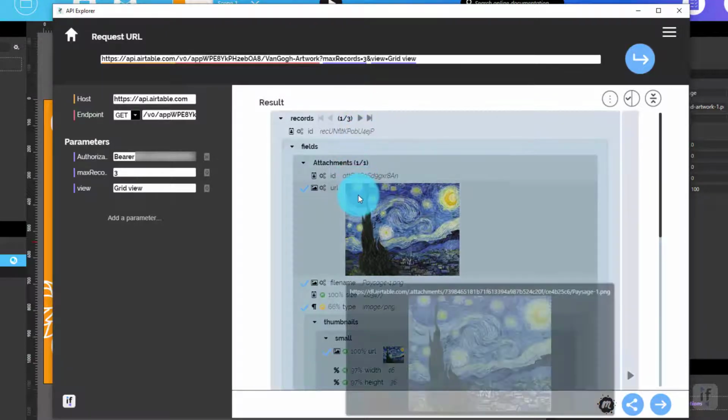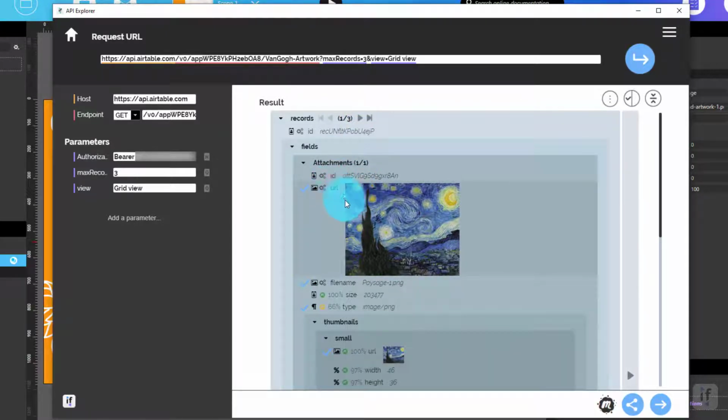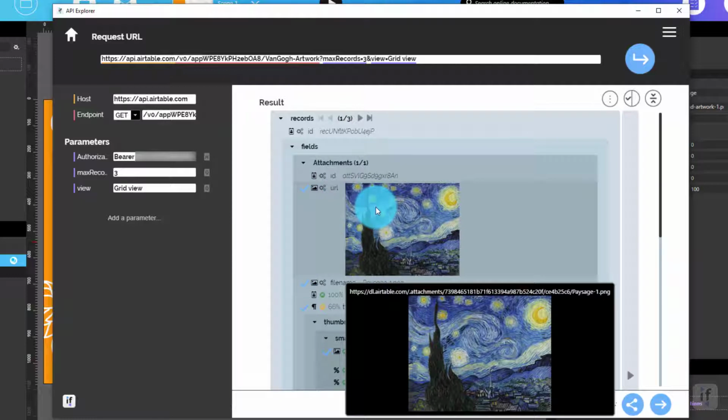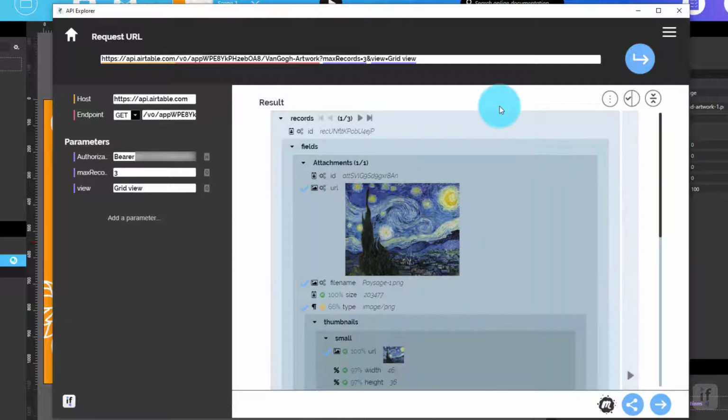For example, in this case, the URL field looks like an image, so you have a preview of the data returned by the web service. All the properties available in the result will always be available in Composer for your design.